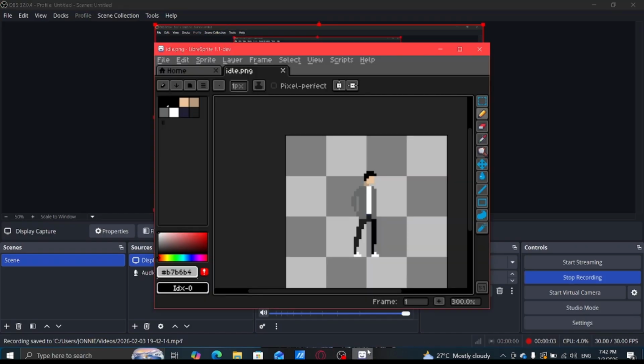For the character design, I created it manually using LibreSprite. I designed the character pixel by pixel, including the proportions and animation frames. Unlike the tile maps, the character was handmade so I could fully control its appearance and movement.